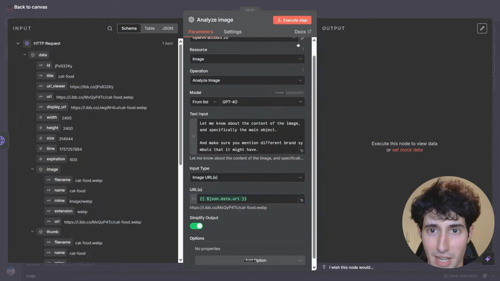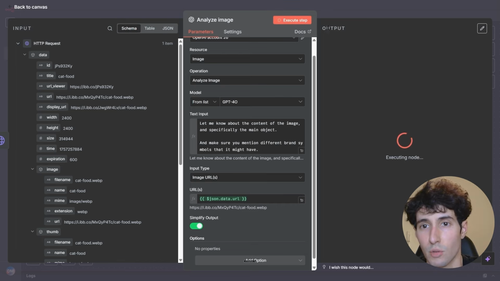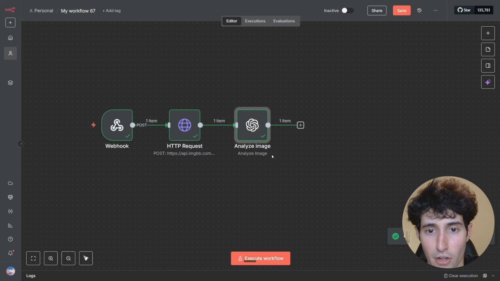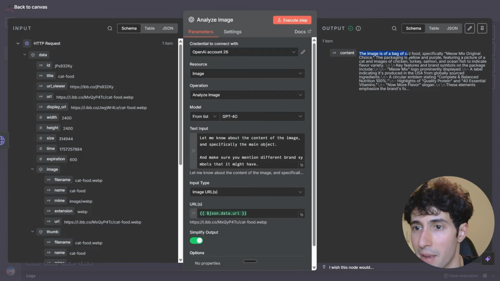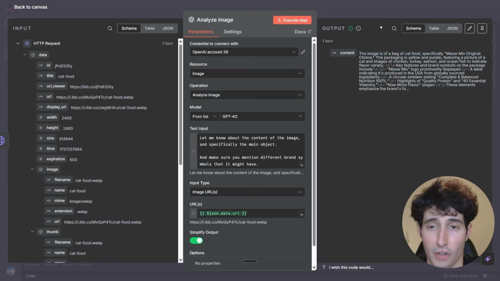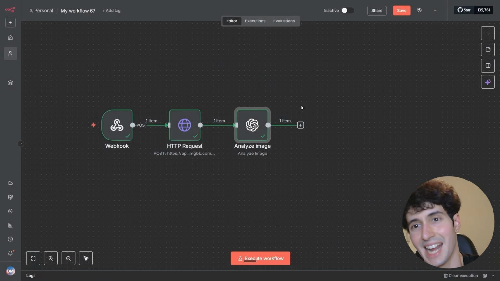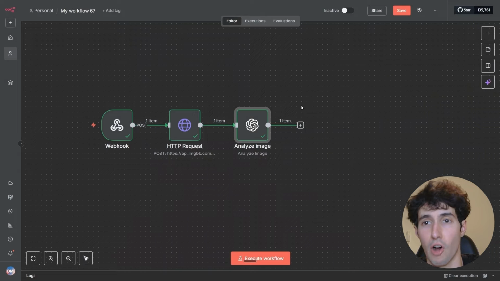So now if we come and click on execute step, you will see that our OpenAI node over here is analyzing the image. And if I actually open this up again, I am able to see over here a full description of exactly what this image is. So now that we also have a description of the image and we also have the image URL, what we need to do is go and create the prompts that we're going to give over to Nano Banana.